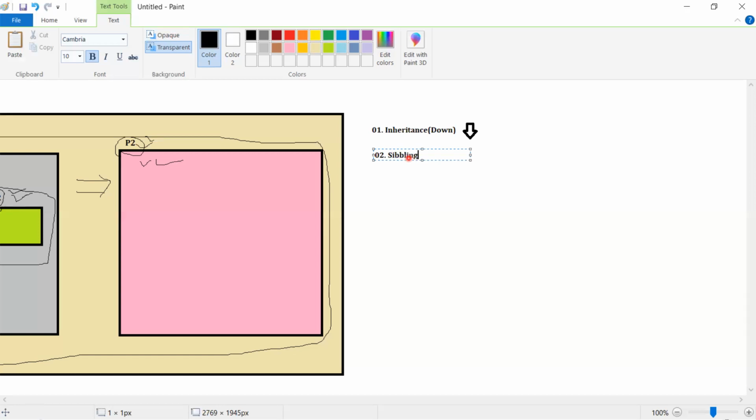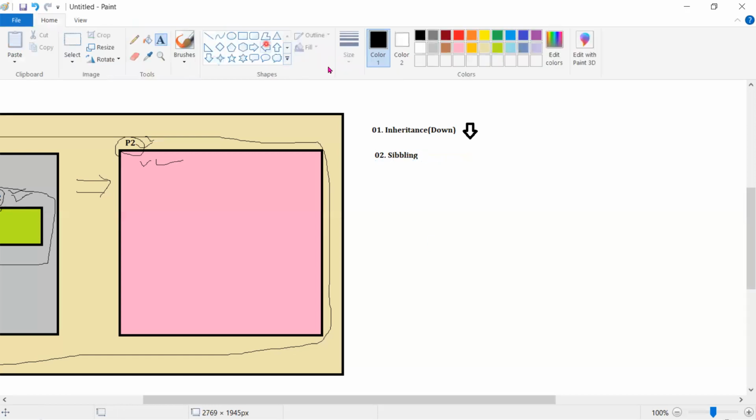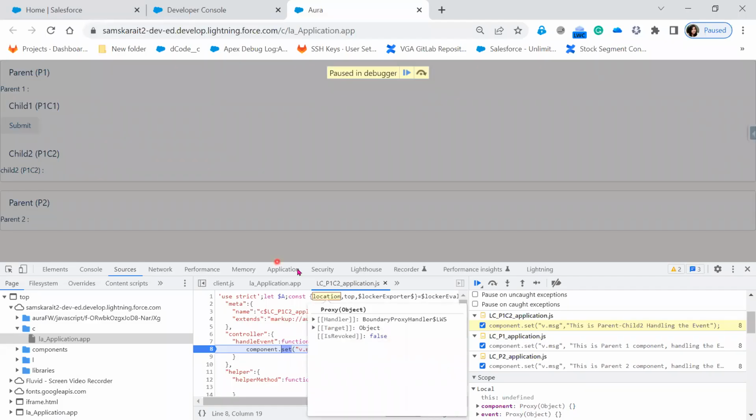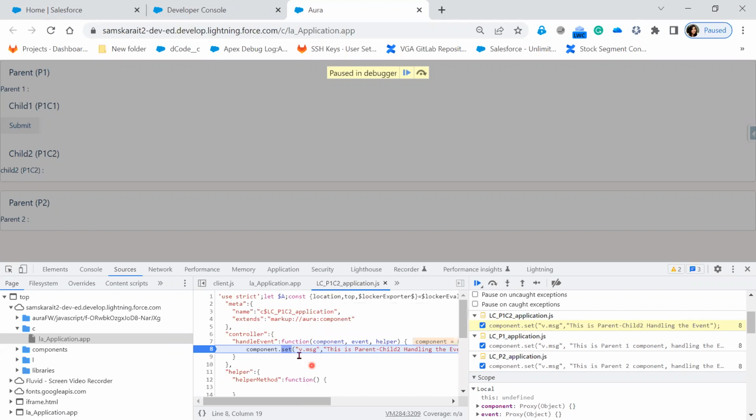Right now it hit the C2. A sibling is nothing but, within that component, if there are any other siblings, it could be on the right side or the left side. This is the second one. First it goes downwards and then it hits the sibling. Now I see that P1, C2 is the sibling for the C1, so it is hitting the C1.